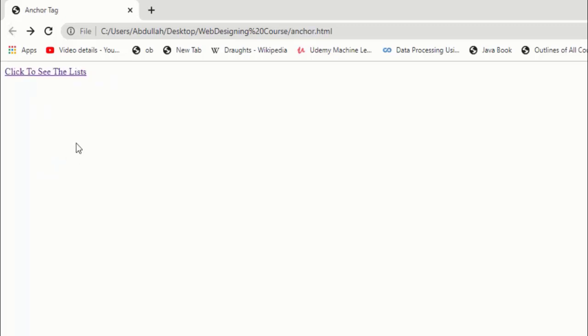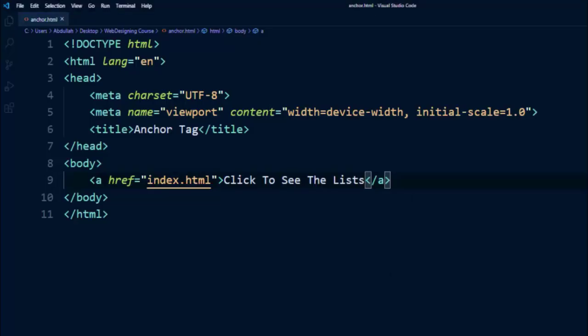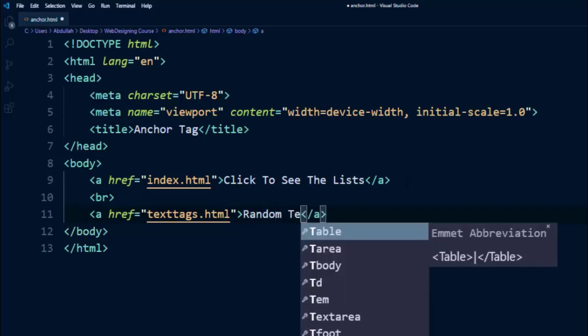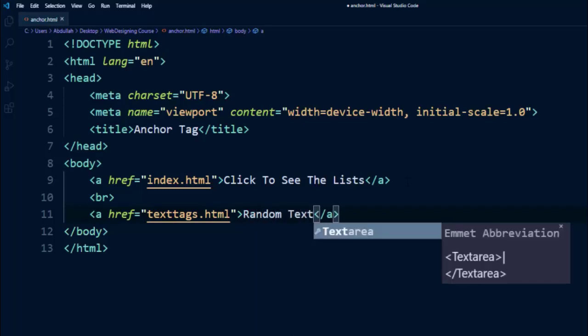Now I will go back, and here let's try to add another list. So I will add a break tag there, so it will add the next list on the next line, and here I will add a tag and then href, and here I will add text.html. Now here I will say random text. I will save this file.